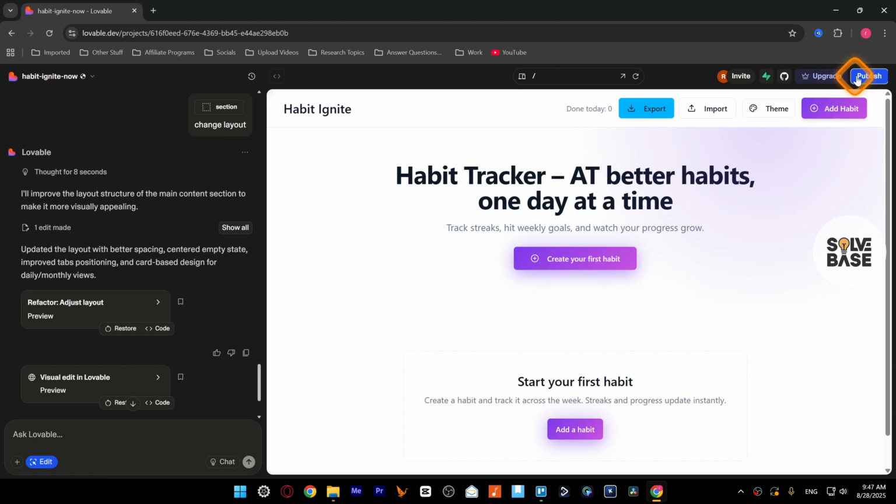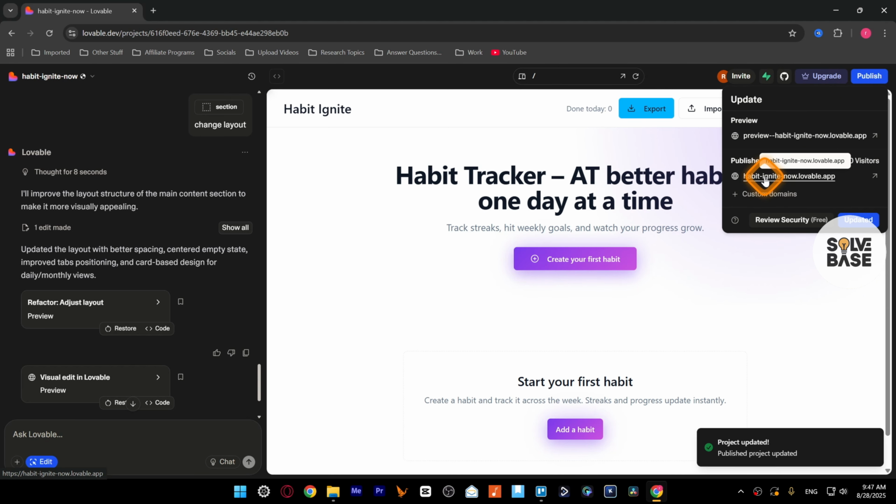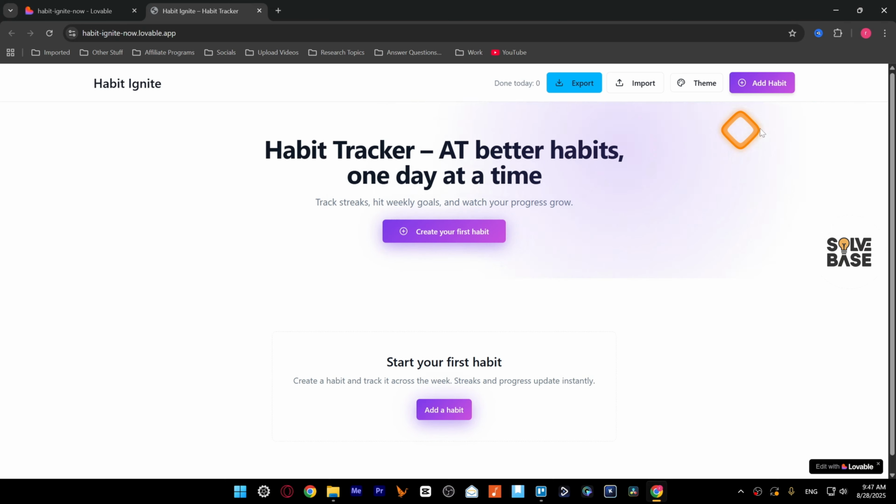Once you've done it, make sure to publish it. So on the top right, click on publish and update. Updated. Now let's go to the website to see the live changes that we did with visual edit. There you go. And that's it. That's how to use the Lovable AI edit feature.